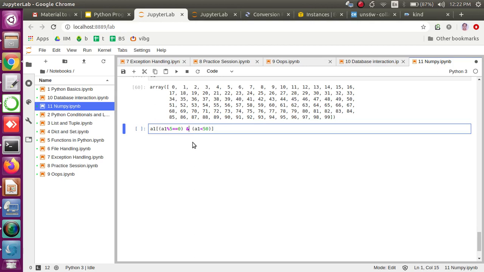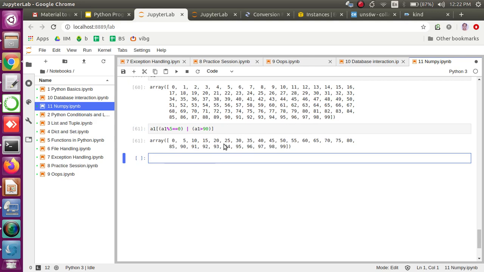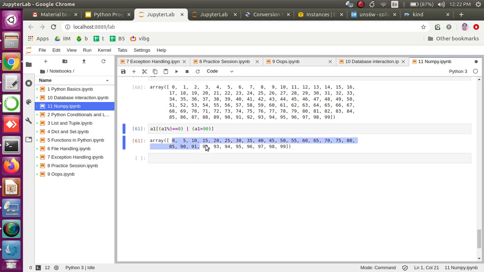For example, here I can use an OR operator, so the values which are divisible by 5 or greater than 90. So up to 90 it has just considered values which are divisible by 5, but beyond 90 it is printing all the values, irrespective of whether they are divisible or not. You can come up with any kind of such filter expressions, and that helps you pull out whatever is required.